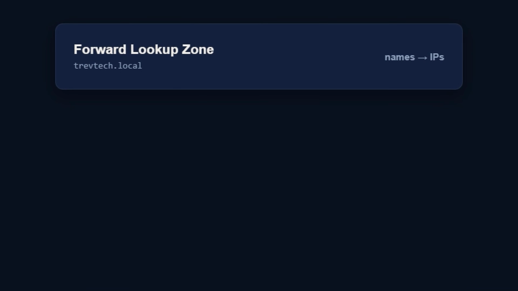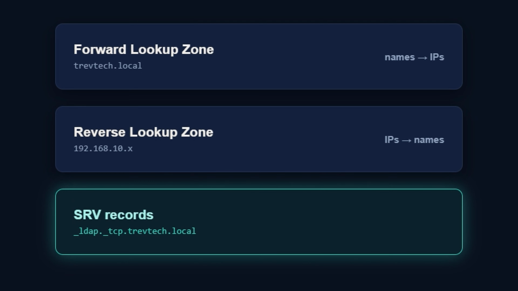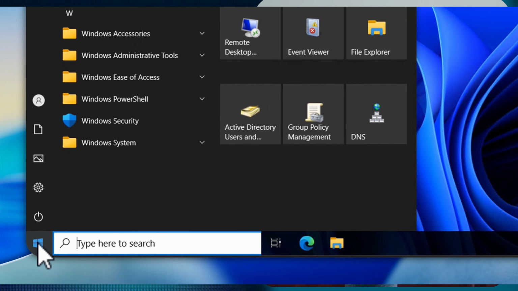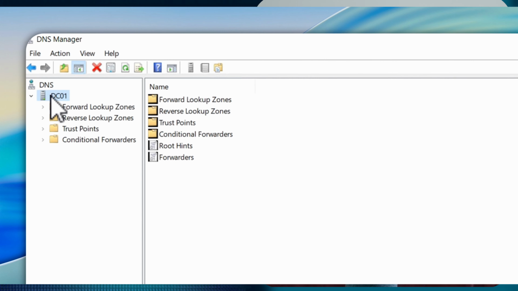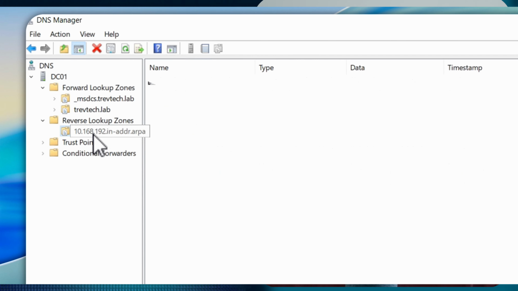Here's the bit nobody tells you about AD and DNS. When we promoted DC01 in episode 1, AD built all of this for us, quietly, automatically, and then expected us to know it was there. A forward lookup zone for TrevTech.local, names to IPs. Every domain member has a record here. A reverse lookup zone for 192.168.10.x, the IPs back to names. Some apps and audits need that. And then the one that actually matters, SRV records. These are how every domain joined machine finds the domain controller in the first place.